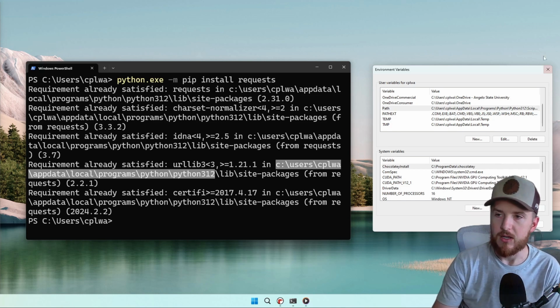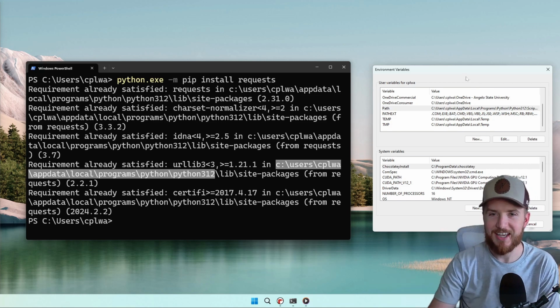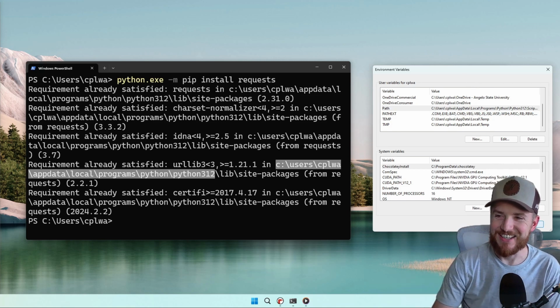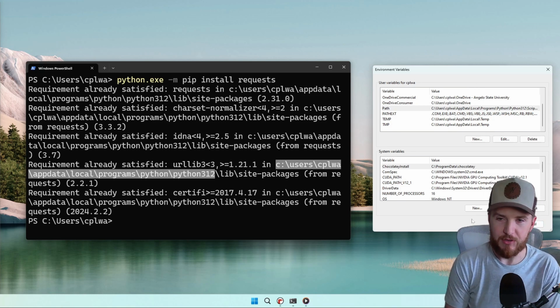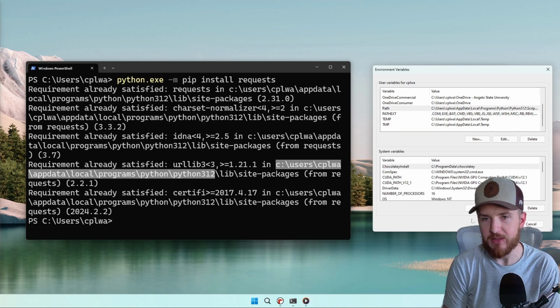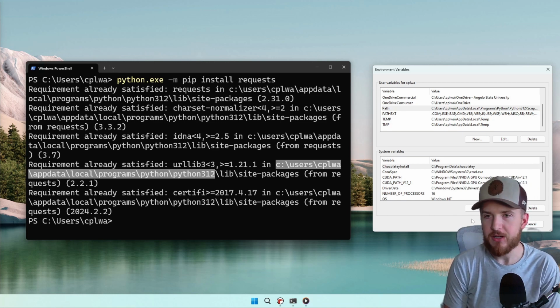So I'm going to show you on Windows. Best of luck to the Linux users out there. Same thing for Mac. Just look it up. It's pretty straightforward. All you're doing is adding it onto your path. Add that Scripts path on there and you should be good.